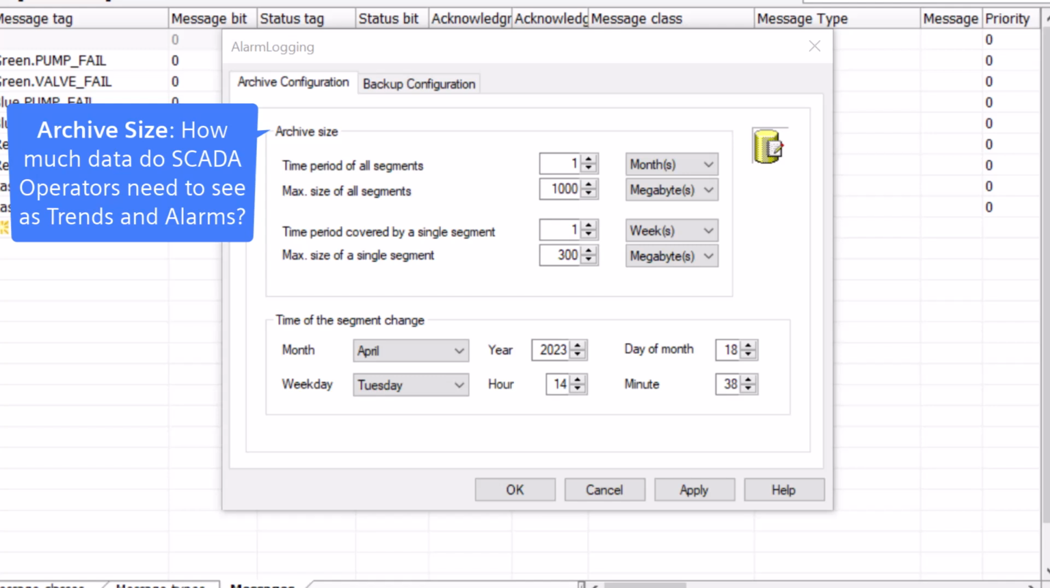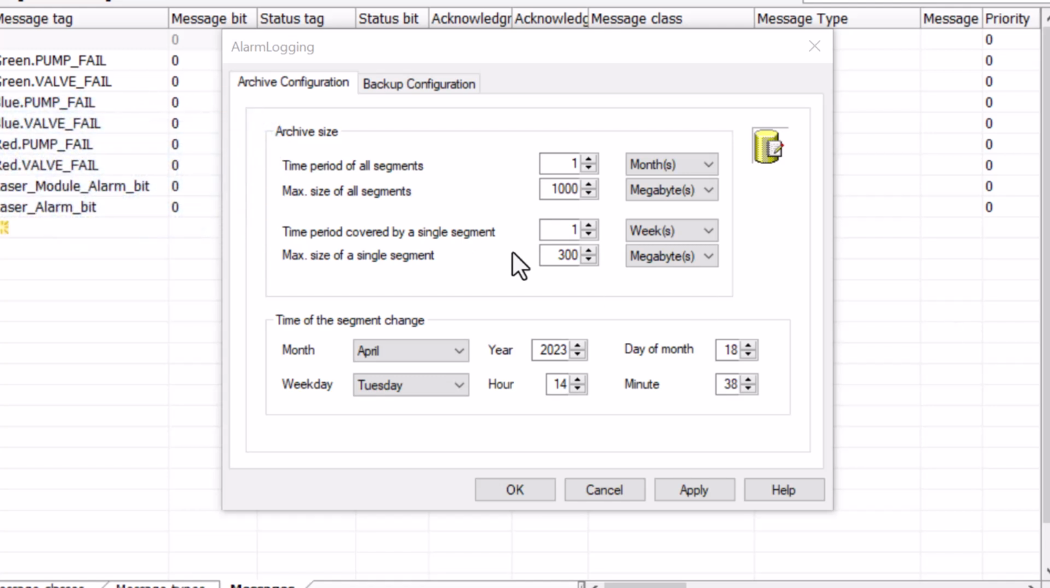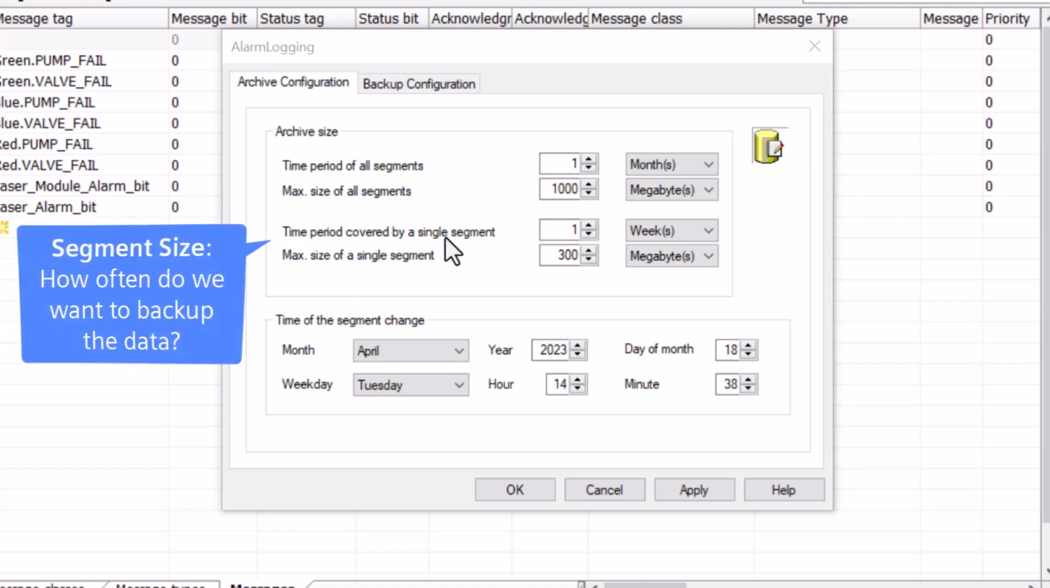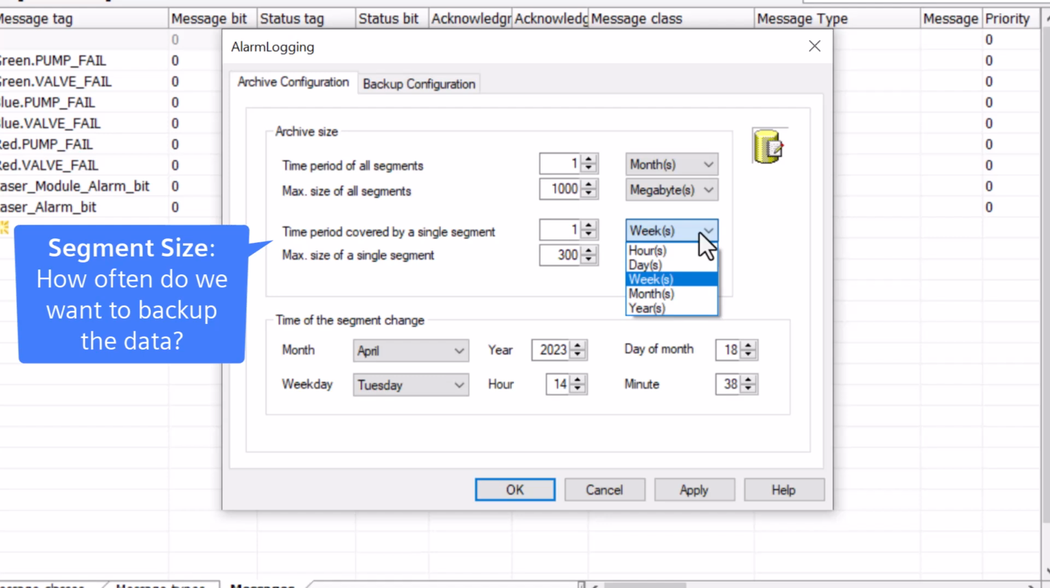So you really want to have these settings set up at the minimum amount of time where the operators can do their job comfortably, but we are regularly backing the database up off of the SCADA server so that we can retain that. So the next question is, how often do we want to back up the data? And that's going to be your single segment size. You can define it by a time period, like I'm backing up once a week, or if it hits, say, a certain number of megabytes or gigabytes. And you can set this up however you want.